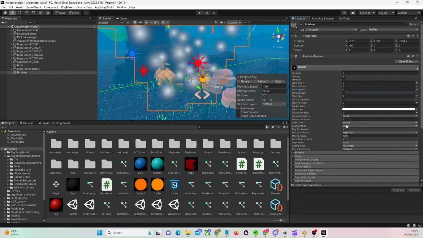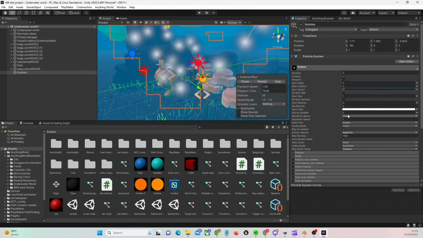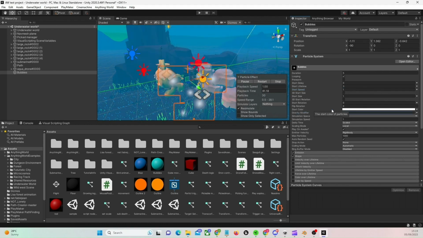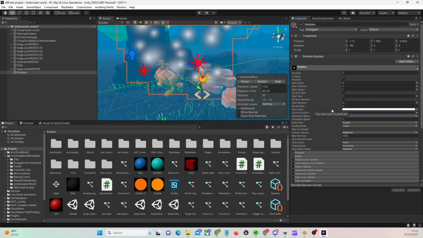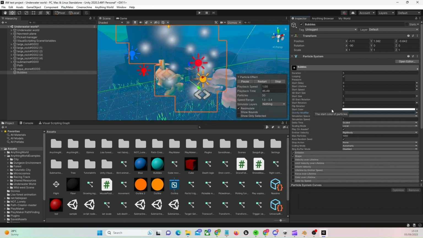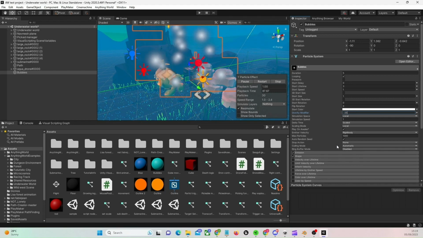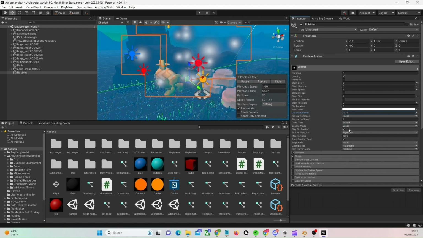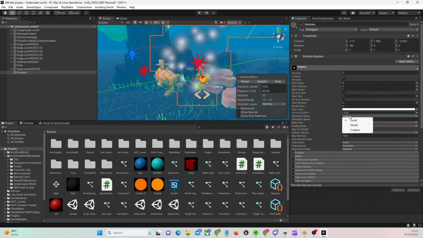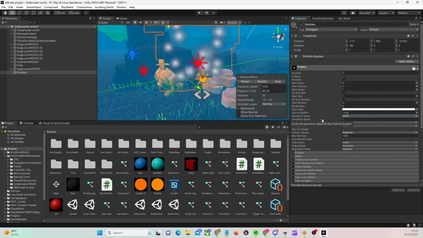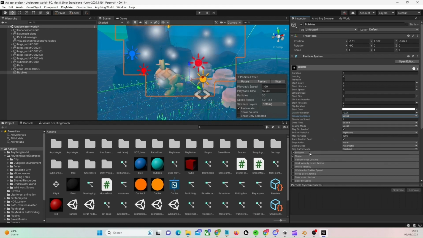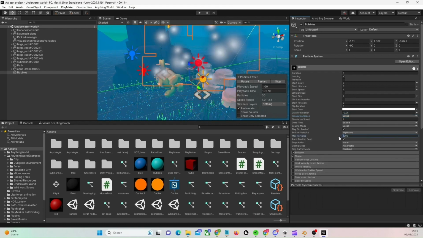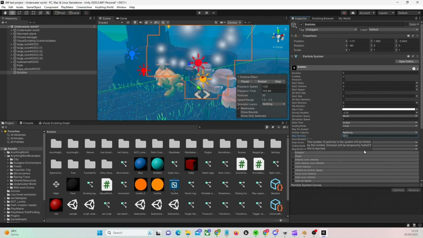So I changed the start speed to 1. I also want this to be looping. I want the gravity modifier to be minus 0.05, just to have a slow rise, almost similar to the way bubbles will rise up underwater. We also want the simulation space to be a world simulation space. The reason I'm going to do this is because this is going to be emitting based on the movement of the actual particle effect.